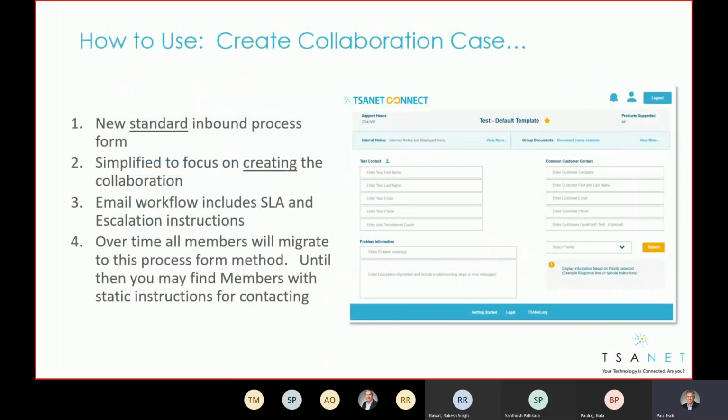And then once you do find the member, you're going to be taken to this process form. You'll see these process forms all have the same look and feel. There may be some additional custom fields on some, and I'll show you a few examples of that. But in general, these are going to be very simple to fill out, very clear as far as what's needed. And over time, every member will have this type of method.